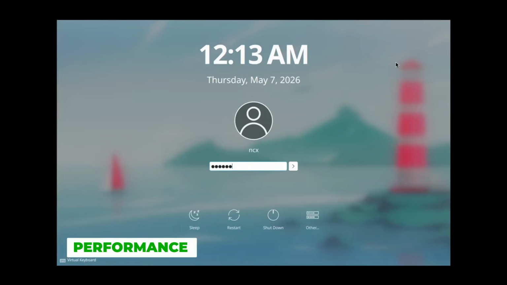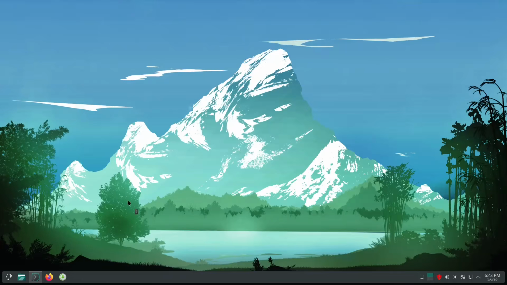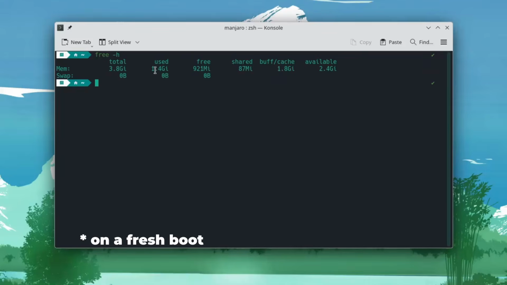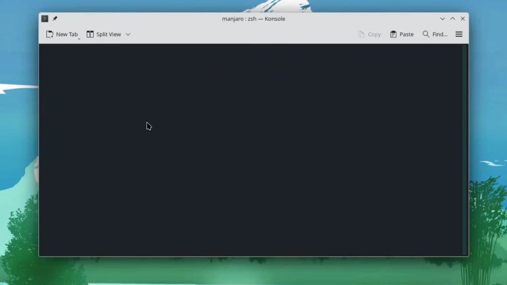Performance-wise, Manjaro KDE 26.0.4 is genuinely impressive. Boot times are fast, we are talking around 15 to 20 seconds on a modern SSD. RAM usage at idle sits around 900 MB to 1.1 GB, which for a full KDE Plasma desktop is pretty reasonable. KDE has come a long way in terms of memory efficiency over the years.